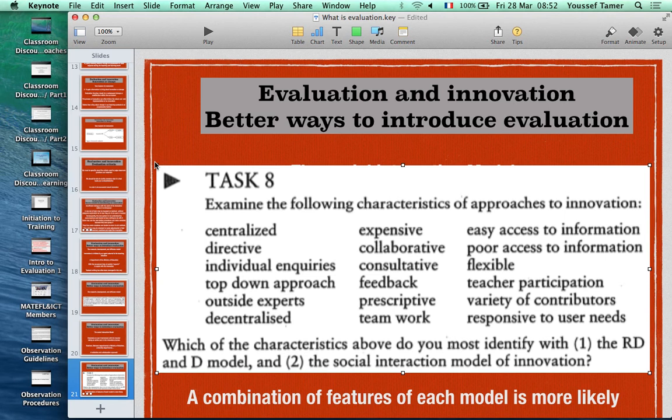So what do you think? Let's start with the first model, the RD&D model. What features could you associate with that model? Poor access to information. Directive. Top-down approach. Prescriptive. Centralized. Expensive. Outside experts.